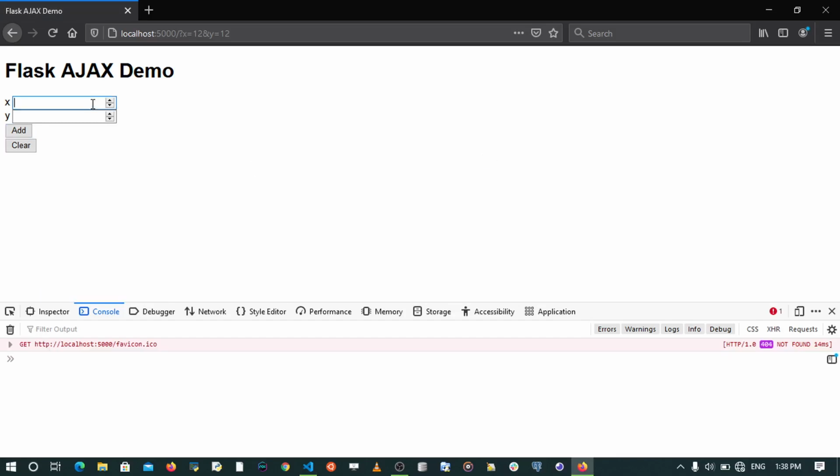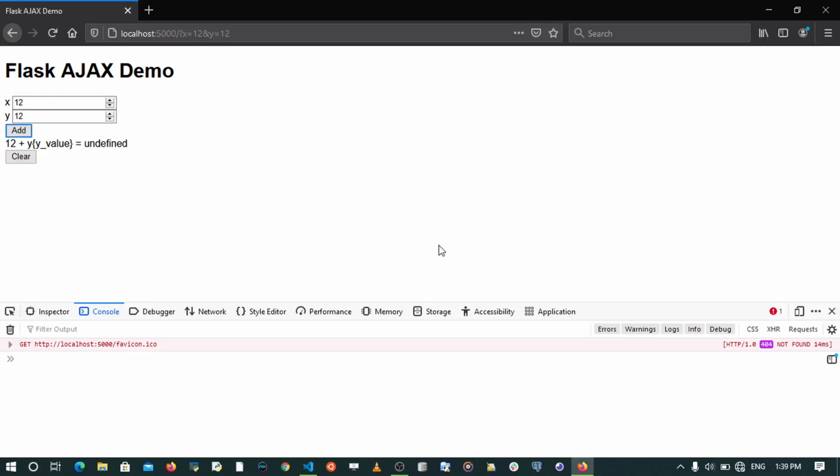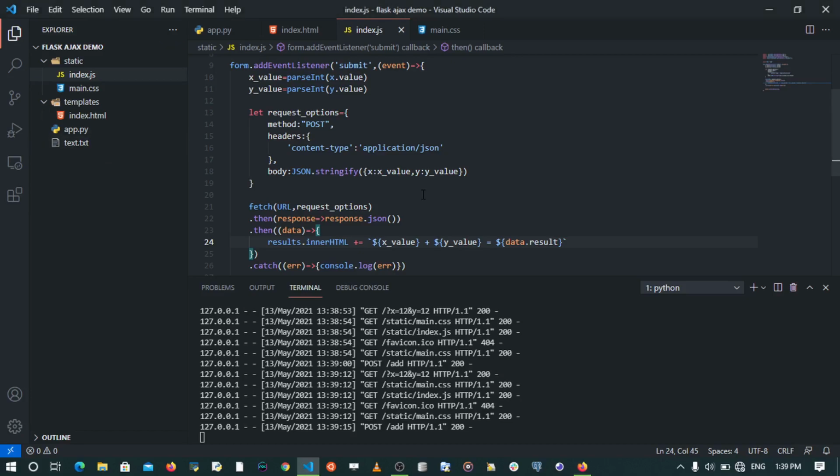We're going to add 12 and 12. When we add, we're having an error somewhere. When you go here, you can change this to the dollar sign using a template literal. I'm going to save and go back here. When I refresh and add this, we get 12 plus 12 is equal to undefined. Let's see where our error is.